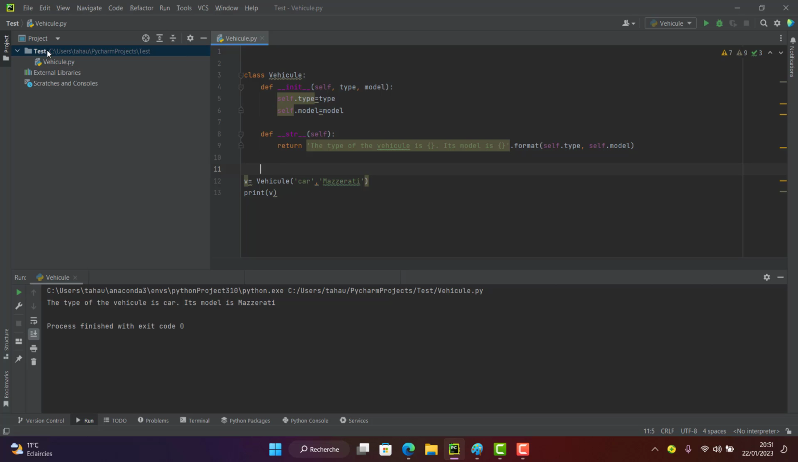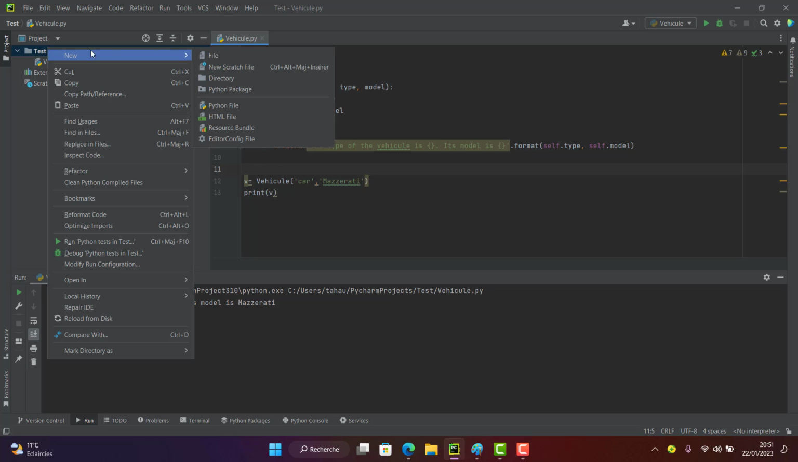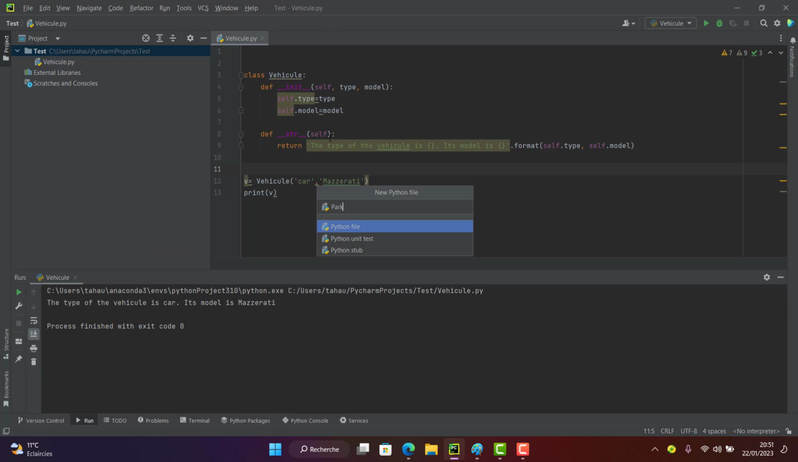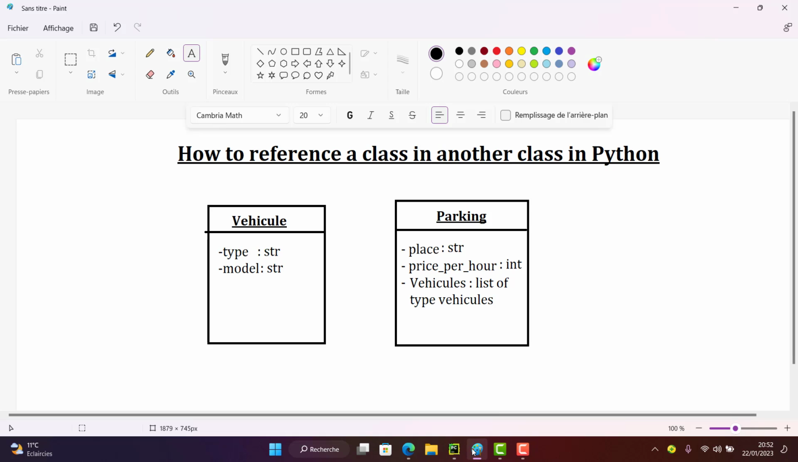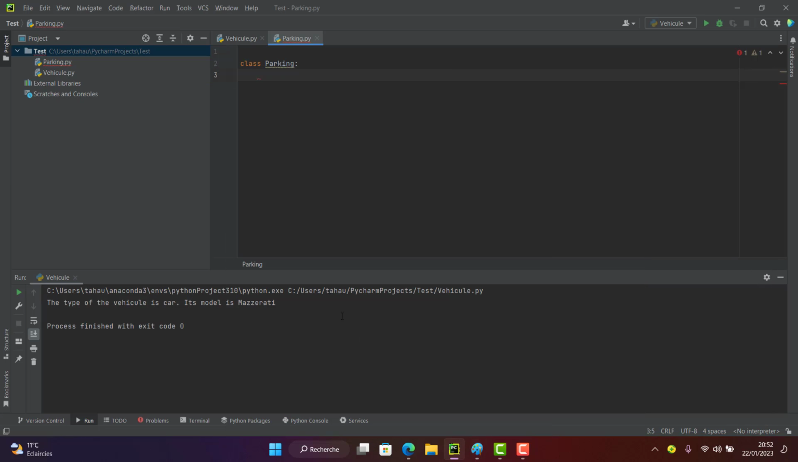Let's move on to the other class, which is the parking lot. Let's create another separate file and call it parking. So class Parking. The class Parking has some attributes: the place, the price per hour, and a list of vehicles.